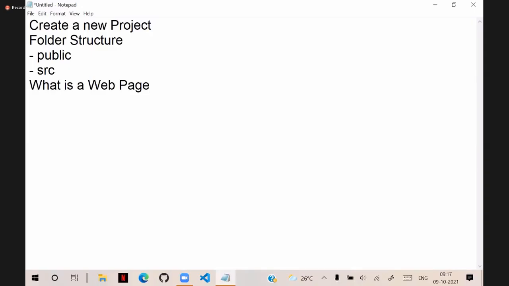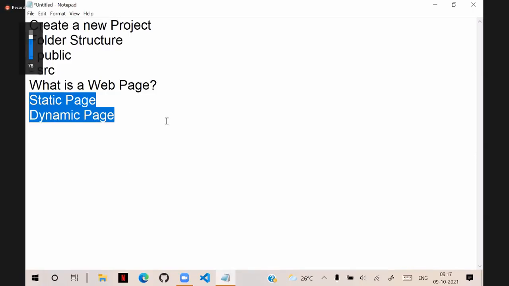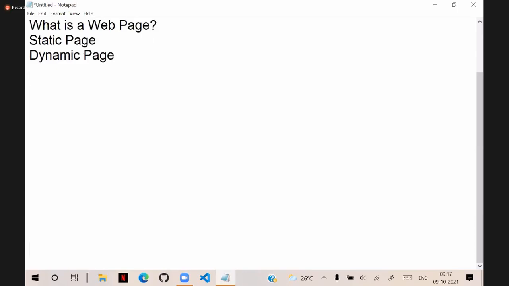Web pages are categorized into two types. What are those? One is static page, and another one is dynamic page. Static and dynamic pages. We need to understand the difference between these two. Yesterday I gave you an overview of what is static and what is non-static. Technically, static means continuous memory. Non-static is discrete memory. That means we call it dynamic: not continuous, disconnected memory.